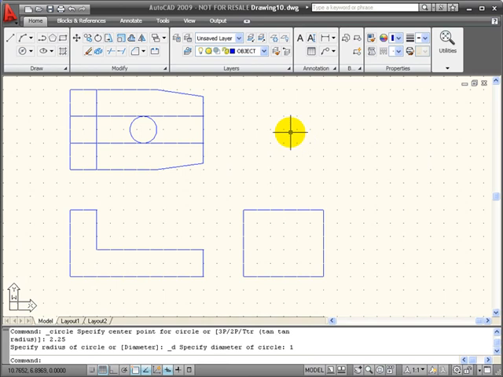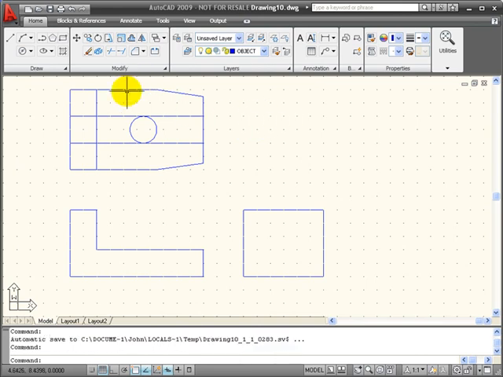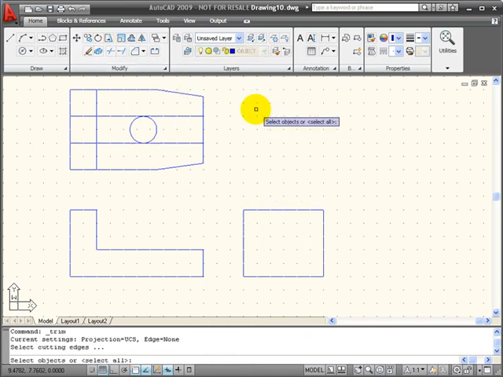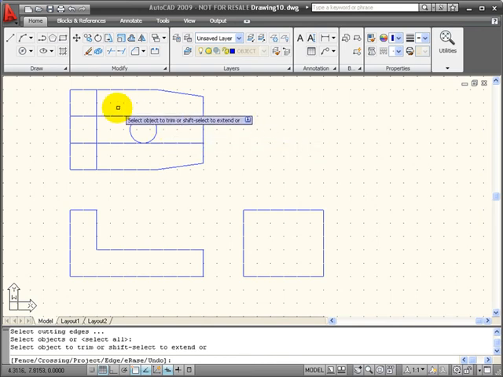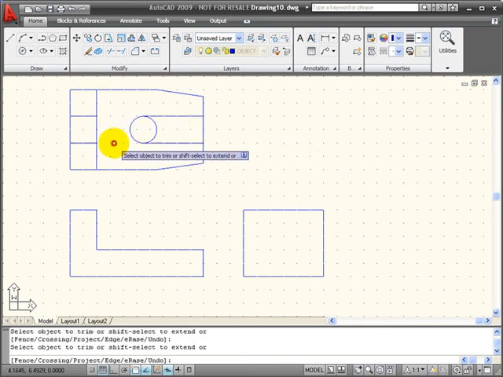So I can use my dynamic input and direct distance entry to track from a snap point to start a line. We'll now trim off the excess lines in the top view. So I'm going to use my trim. I'll hit the space bar to let everything be a cutting edge and trim out the excess lines.